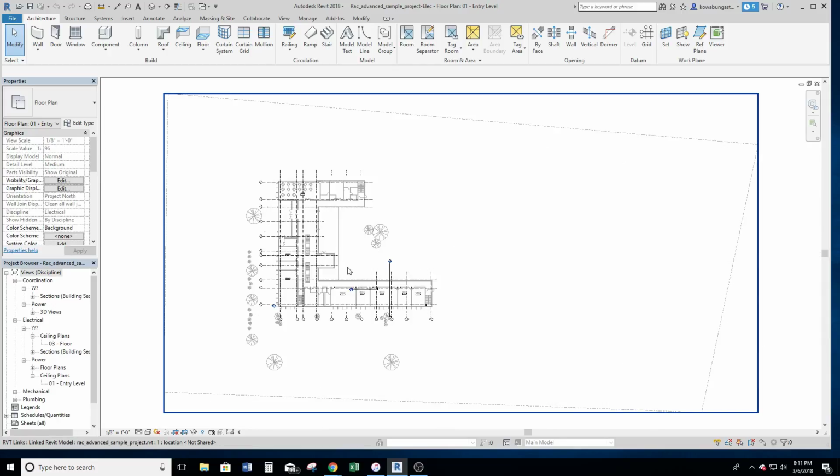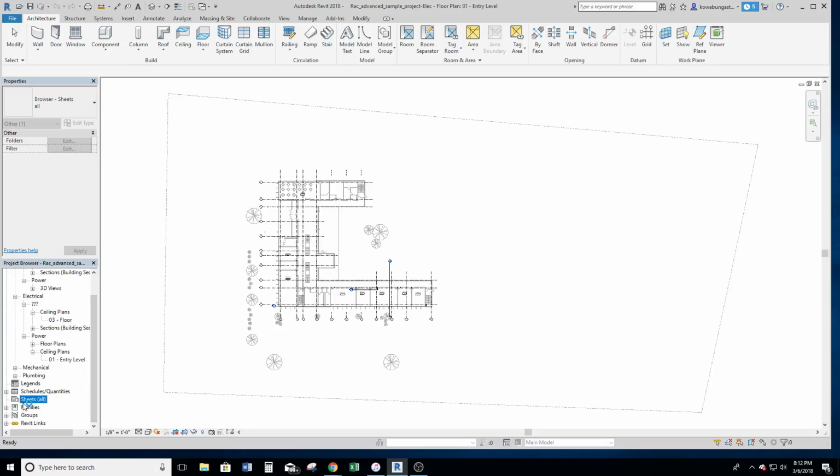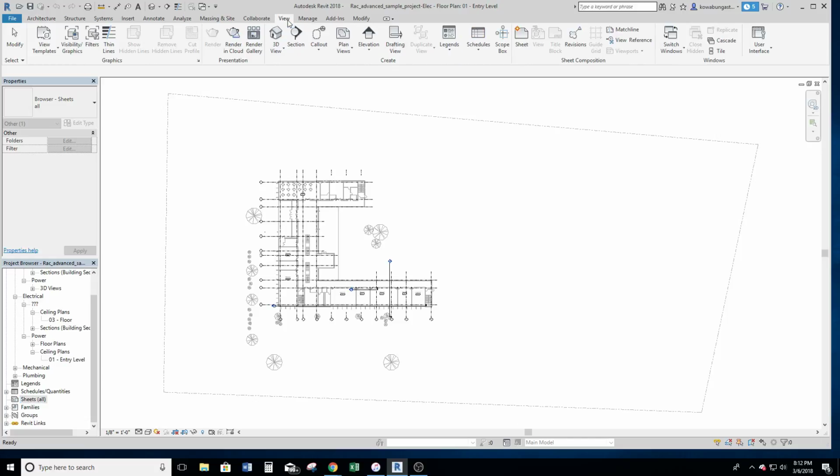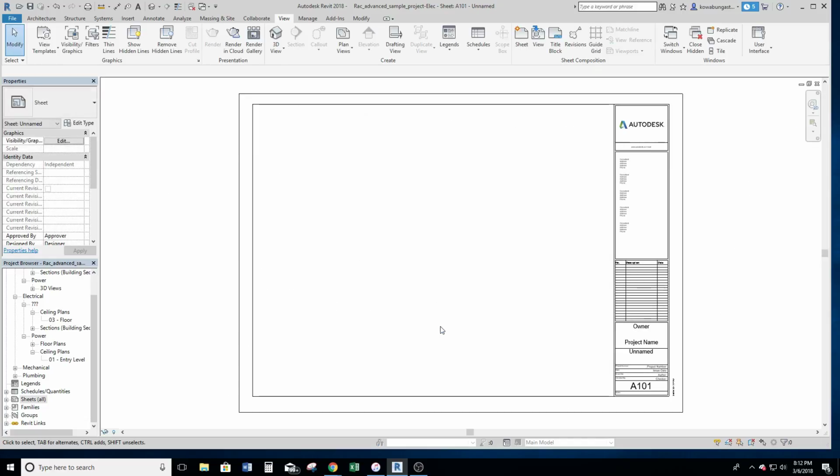So this is our sample model. This is the default view that it was open to. Right now you can see that there are no sheets in this sample file. So how we're going to add a couple sheets is we're going to go to View, Sheet, and there's a default. You can always load in other title blocks from here, but go ahead and hit OK. And you'll see it's just the default Autodesk title block.